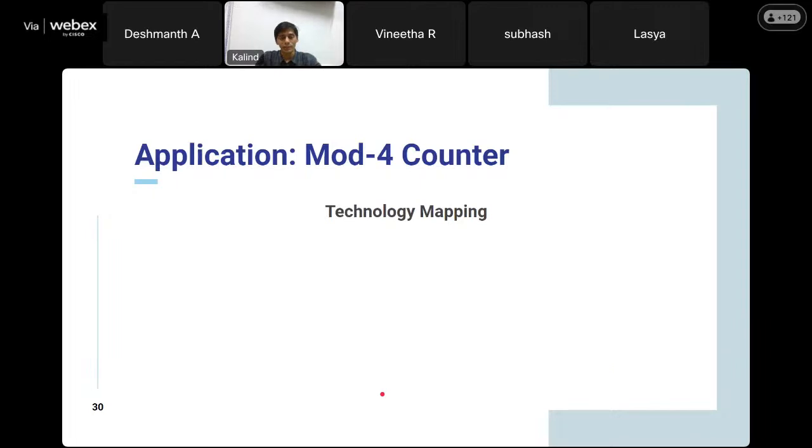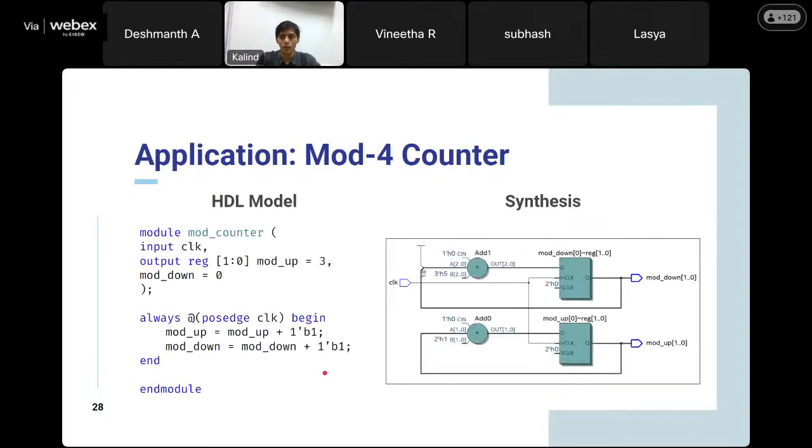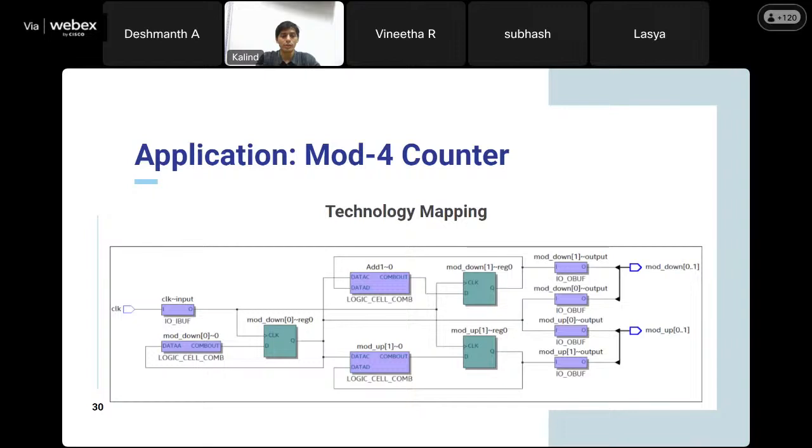Now the technology mapping. As I told you in the previous slide, this particular netlist is nothing but how your sequential circuit will look like. But this is not what is available in the FPGA, right? You do not have flip-flops or adders directly available. You have configurable logic blocks available. So after the technology mapping is done, this is how it will look like. There will be 3 logical cells, or basically 3 LUTs used by this particular design.